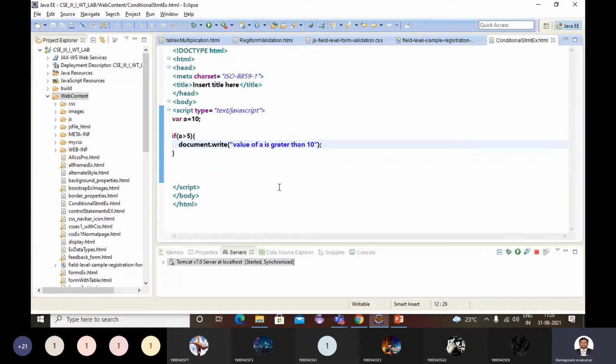Then what is the condition here? a greater than 5. The value of a is how much? 10. Is 10 greater than 5? Is the condition true or false? Yes, 10 is greater than 5. Now the statement returns what? True. If the condition is true, this statement will be executed and displayed in the browser.